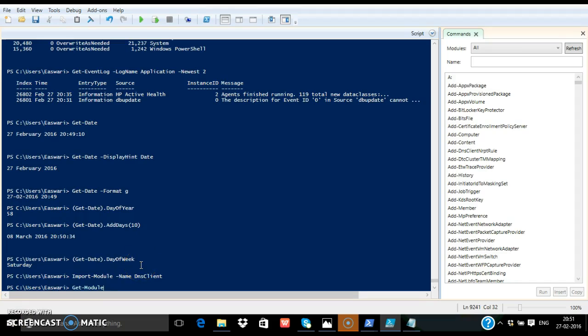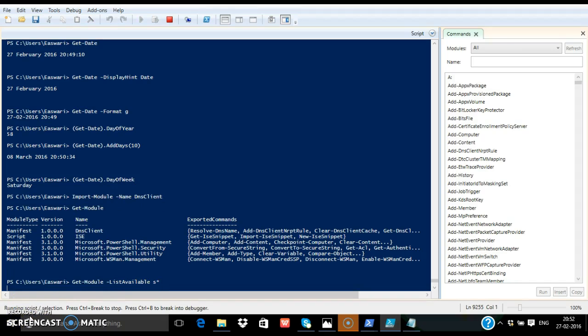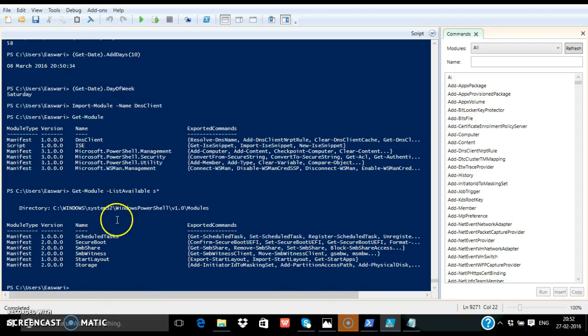So to get all the modules, you use get-module. So we use the command import-module DNSClient. To get all the modules, we use the command get-module. To list all the modules starting with S, you can use this command -list -available S*.